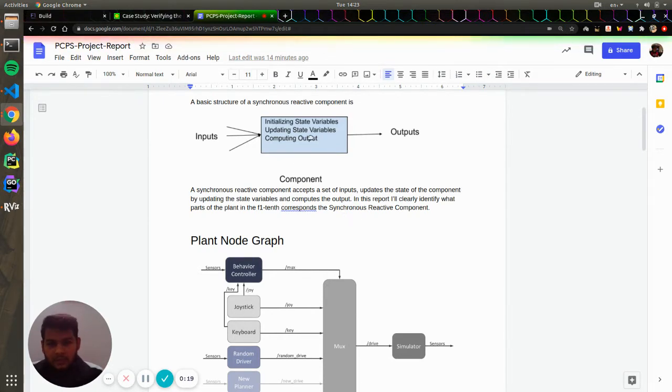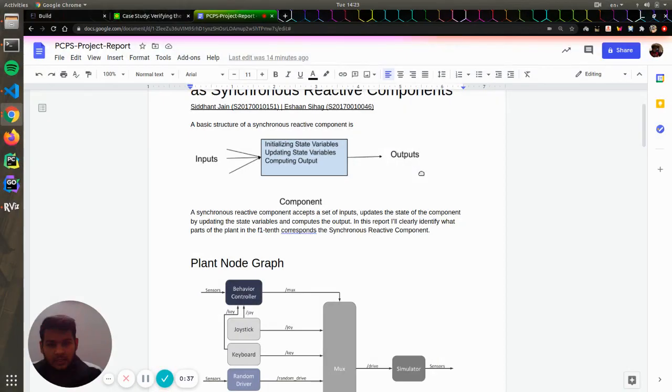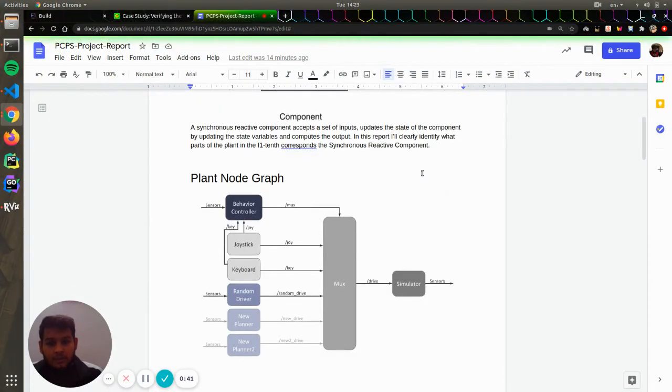For a synchronous reactive component, we have a set of inputs, and then the component might have a set of state variables. These state variables will be updating based on the inputs, and then the component has to compute an output and release the output. That is the very basic view of the synchronous reactive component.